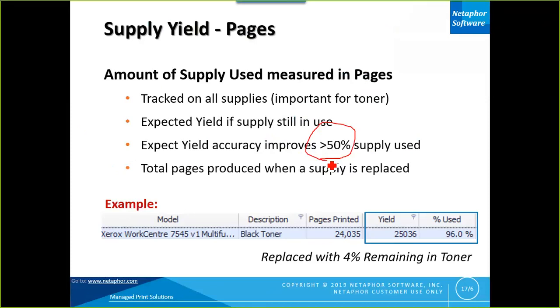So it looks at yield, and in this case, this is the amount of pages printed on that supply. This is the estimated yield. Only 96% has been used. So this one, two things. One is that this was replaced before it was completely empty. Had it run its full course, you would have got roughly another 1,000 pages from it. So this is just an example.